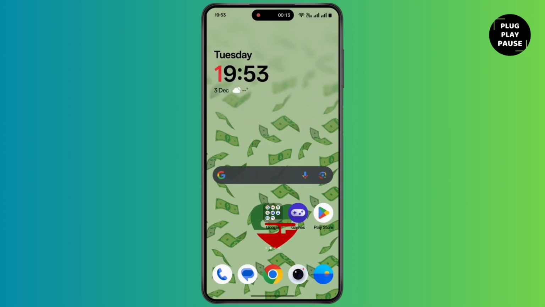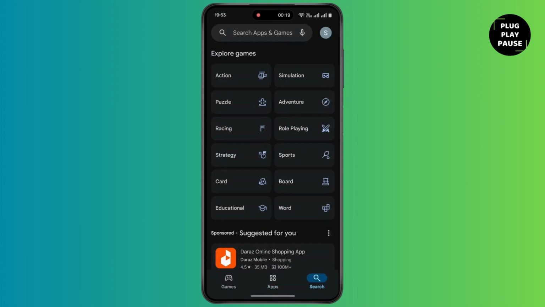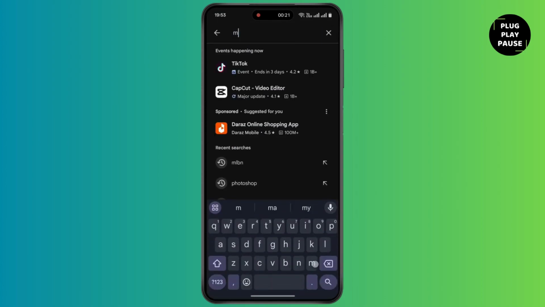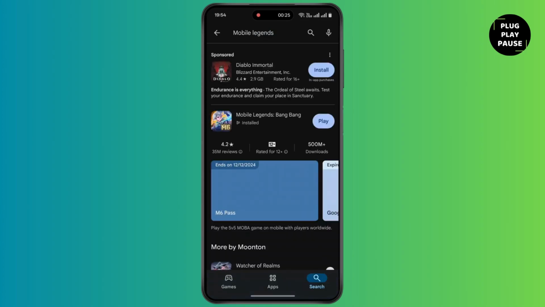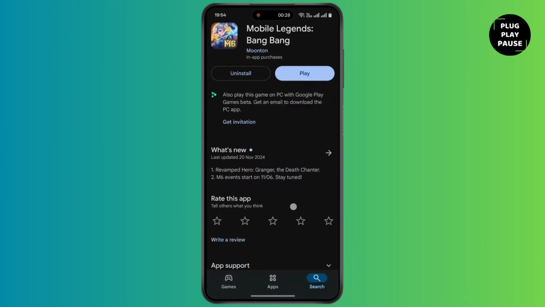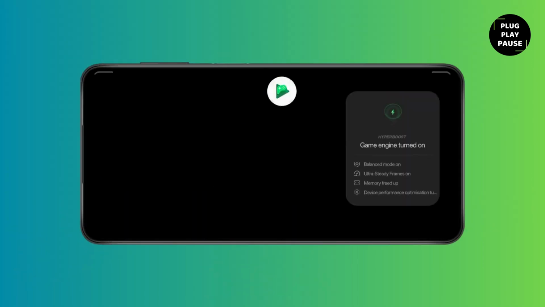First of all, open up your Play Store on your Android device or App Store on your iOS device. Now tap on the search icon. Now simply tap on the search bar and type Mobile Legends. Now tap on search. Now make sure to update to the latest version. After updating, simply tap on play and wait for the game to load.